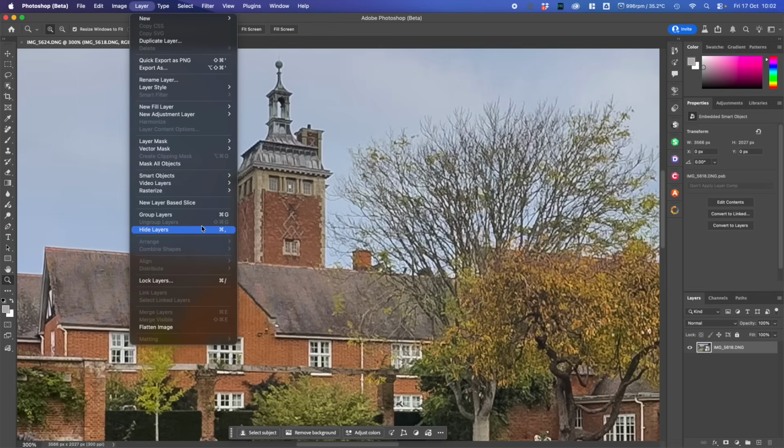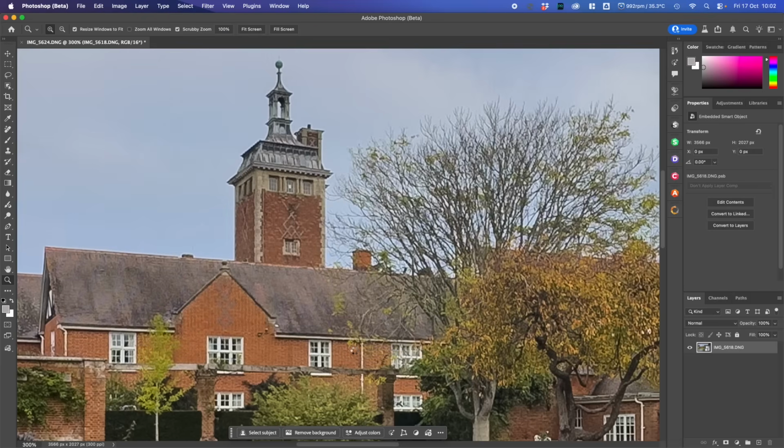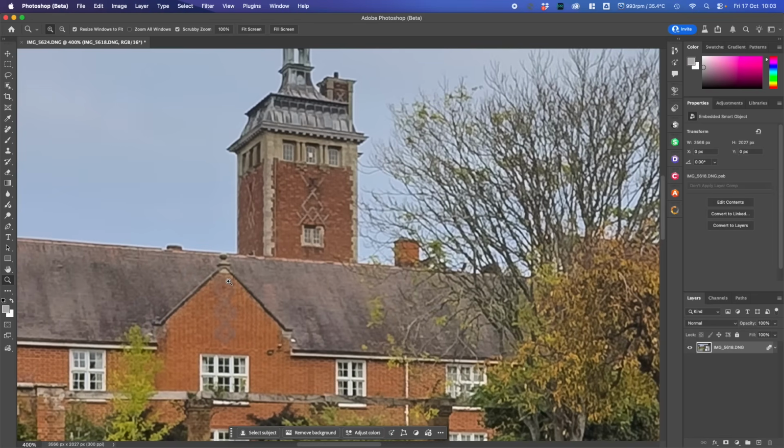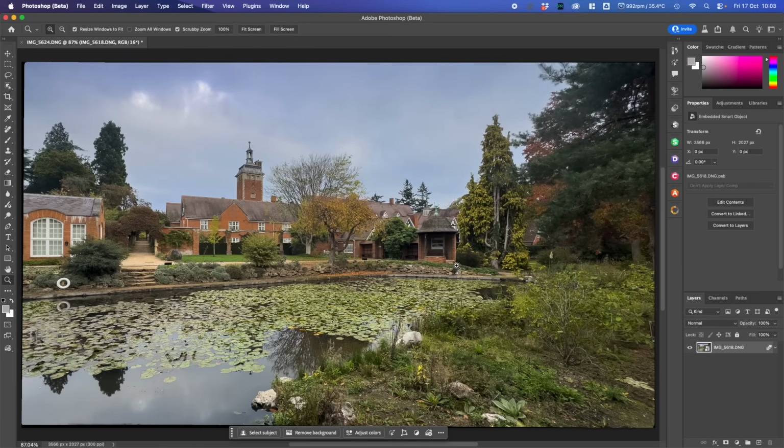Go back into layers, go back into smart objects, go down to stack mode, and instead of mean we'll try median this time. So it'll just compute that. There we go. And actually median's slightly better. Certainly no noise in the image whatsoever. So that's fine. So let's zoom back out there and place it in fit full screen. So there's the image now.